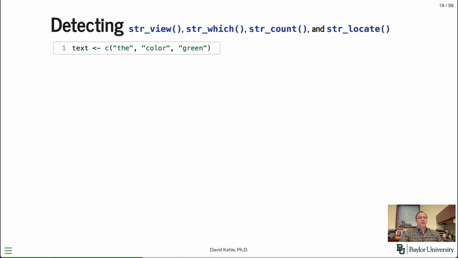So let's hit it. Detecting: you can see all of the functions that I'm going to talk about on this slide up top. Now, as a general paradigm, I'm going to use this text vector right here. It's going to be called text. It's a character vector of length 3, and the elements are the color green. So 3 strings: THE, COLOR, GREEN. Very simple, but you'll see that that's actually a very flexible example to work with for a lot of things.